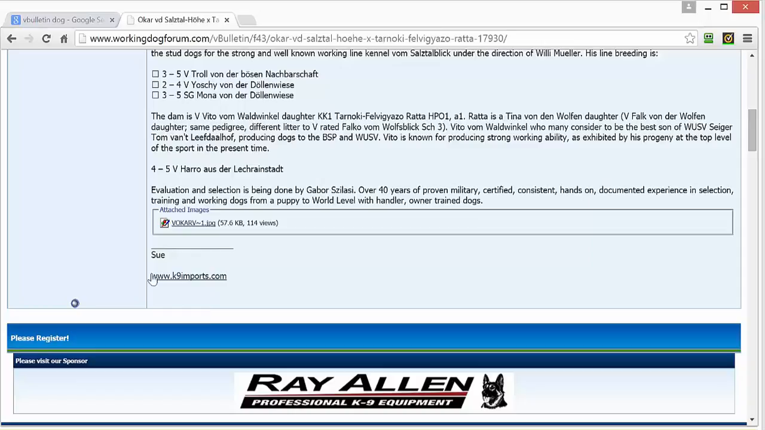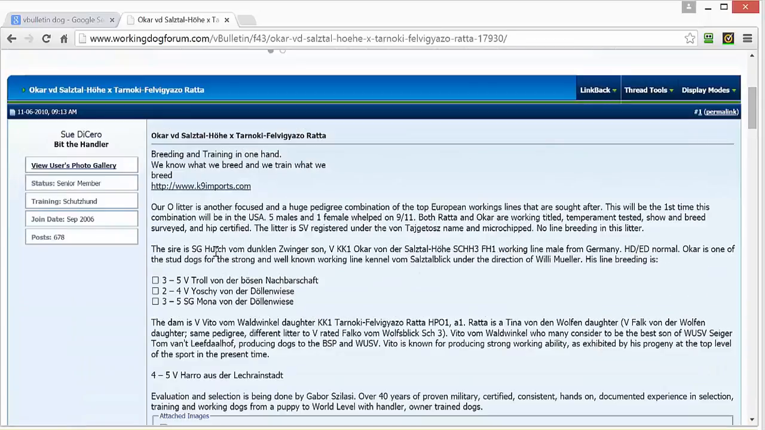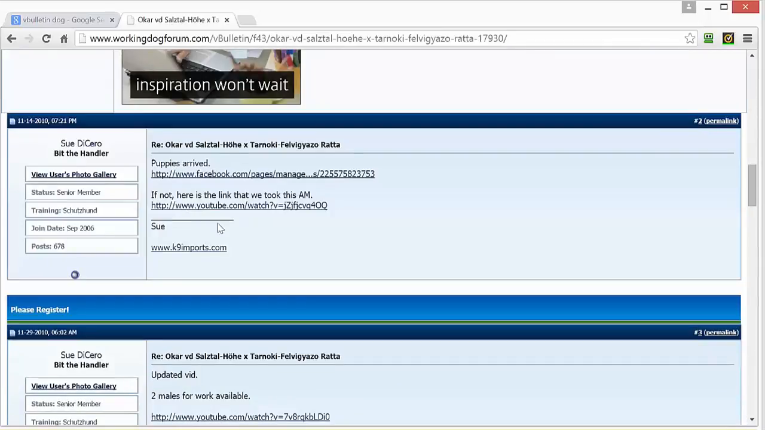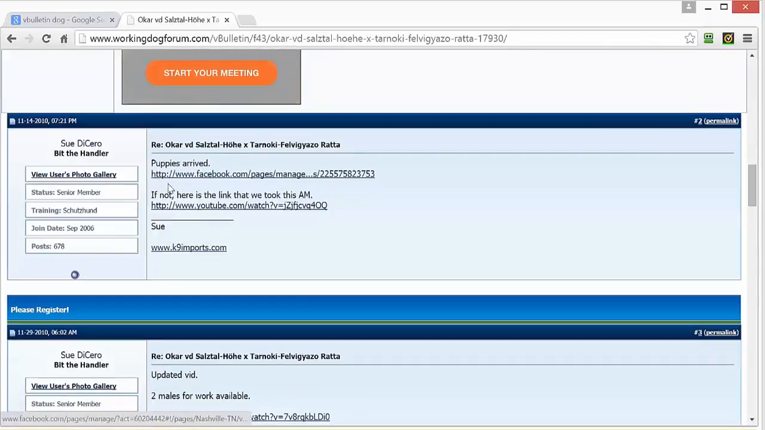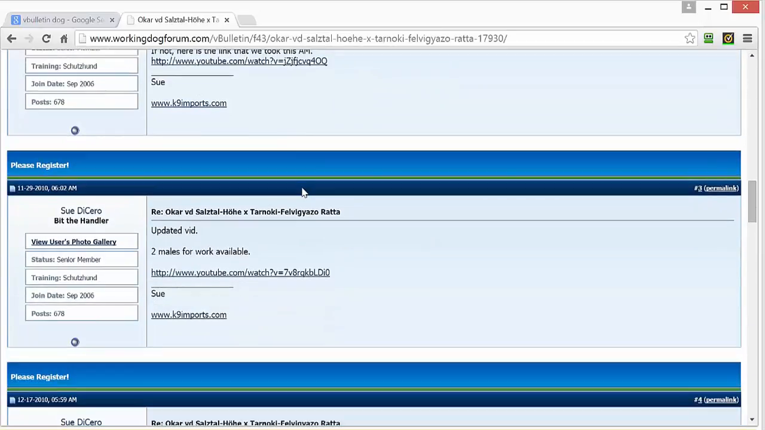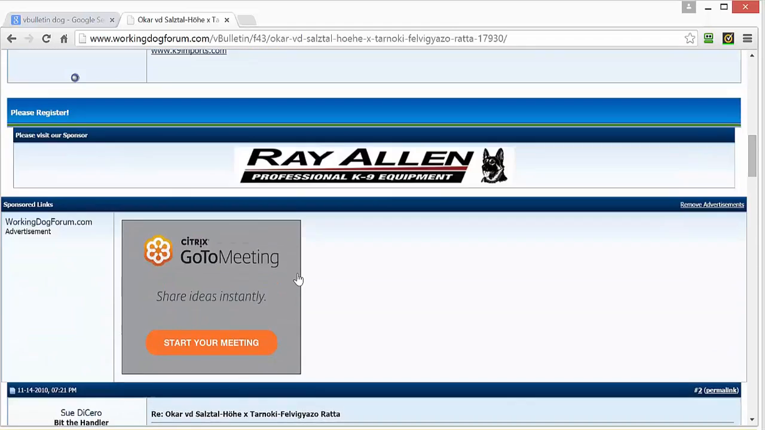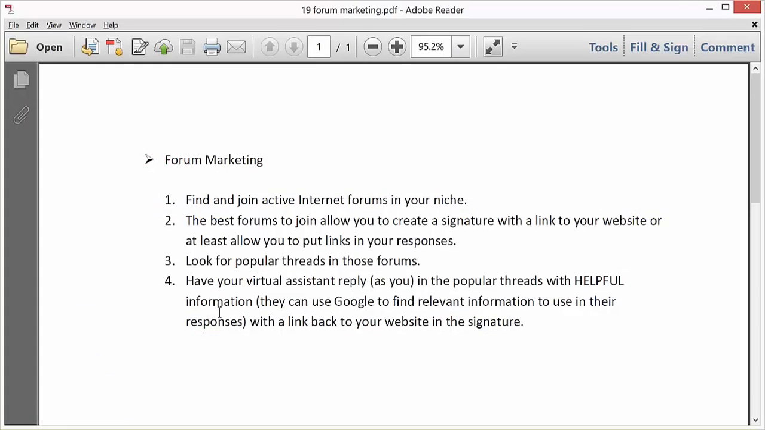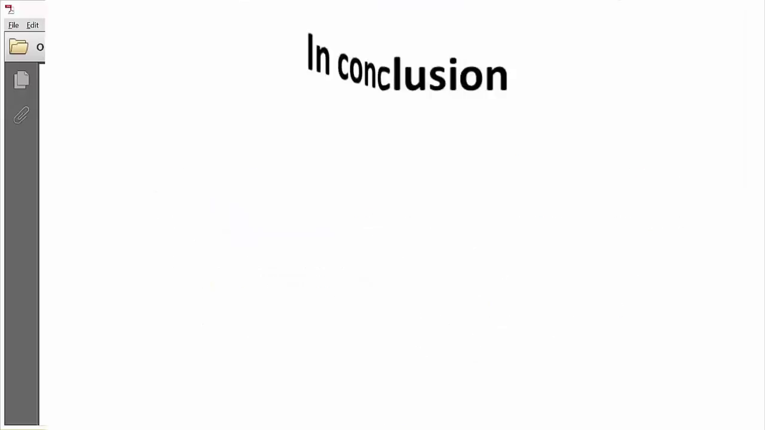So that's the basic idea, is you can put your website in your signature here. You could also put links in here. Just don't be blatant with your, don't make commercial promotions blatantly. But like this Sue, she has this canine imports in her signature. So that's the basic idea of forum marketing, and that is basically it.